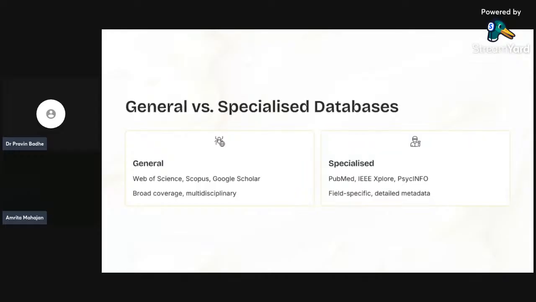From a general database, you are getting a whole broad thing put before you, not the specific area of interest you are looking for. The specialized database might help you find a particular area of interest, a specific field you actually want to explore.